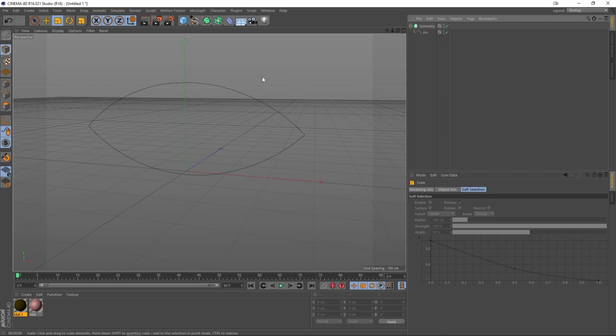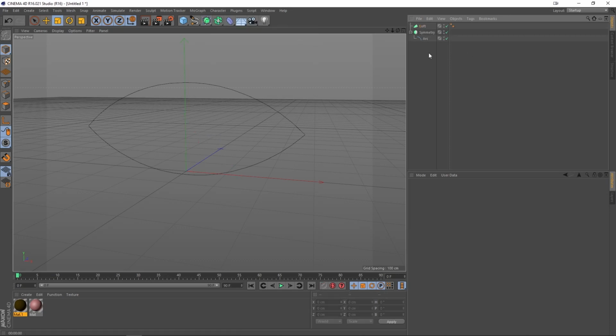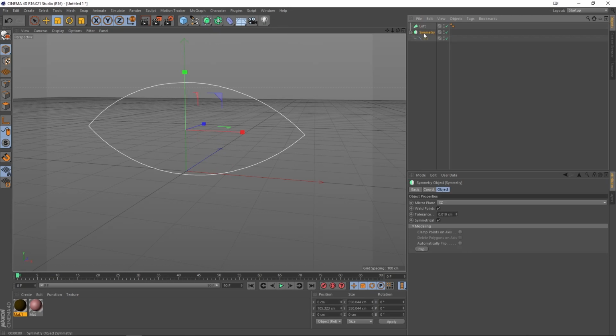So to ensure that I can actually put some textures on this shape, I'm going to click on the whole subdivision surface, scroll over to loft, and unclick. We're going to grab our symmetry. The symmetry contains the arc. Grab the symmetry and drop it into loft. And there we have it.